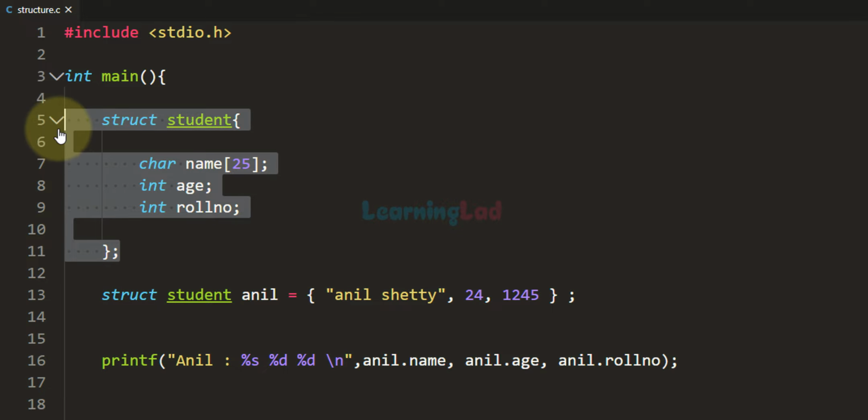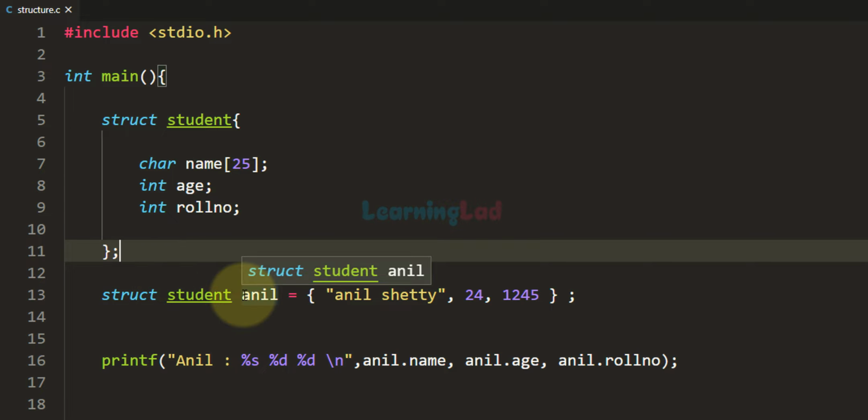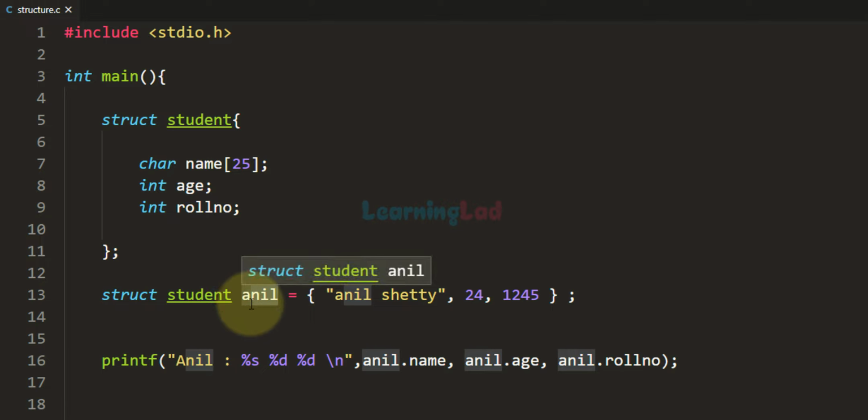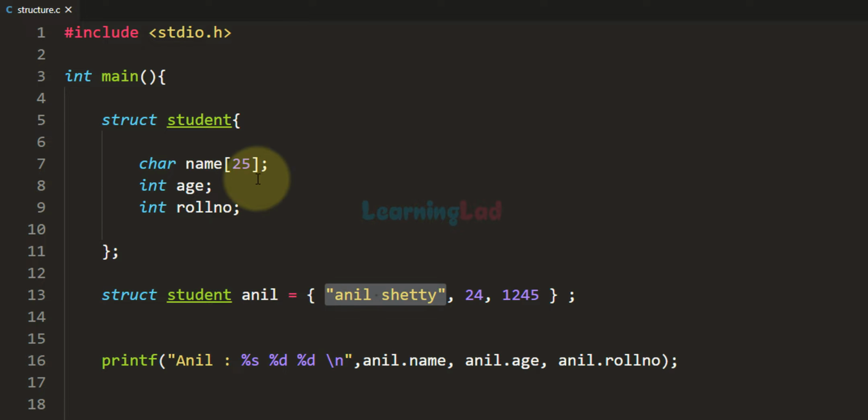After defining the structure using the struct keyword, we are defining a variable using it. First we provide the type, which is the structure named student, and then the variable name, which is Anil. Then we are initializing this variable while declaring it. So we are providing the values for each member of the structure, in the same order they are declared inside the structure. For example, first name is declared, so we provide the value for the member name, and then age is declared, so we provide the value for age, and so on.